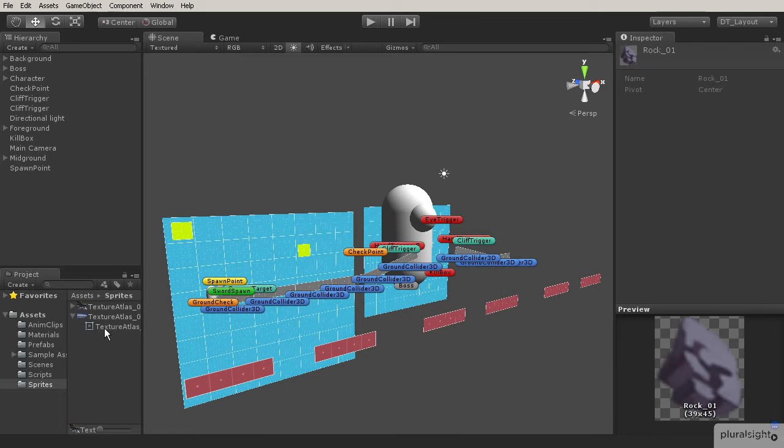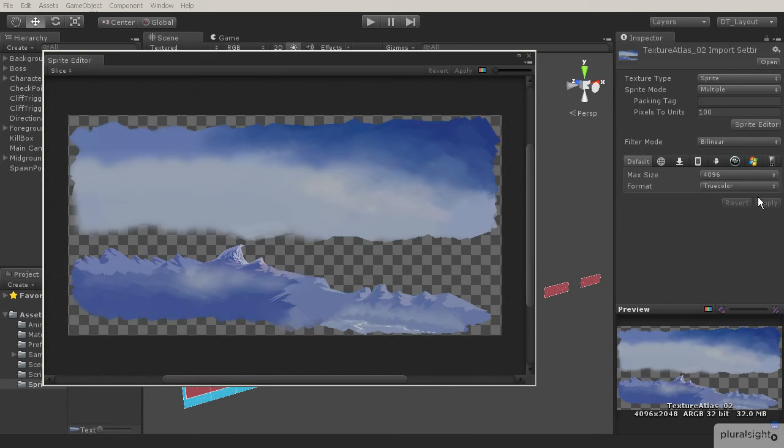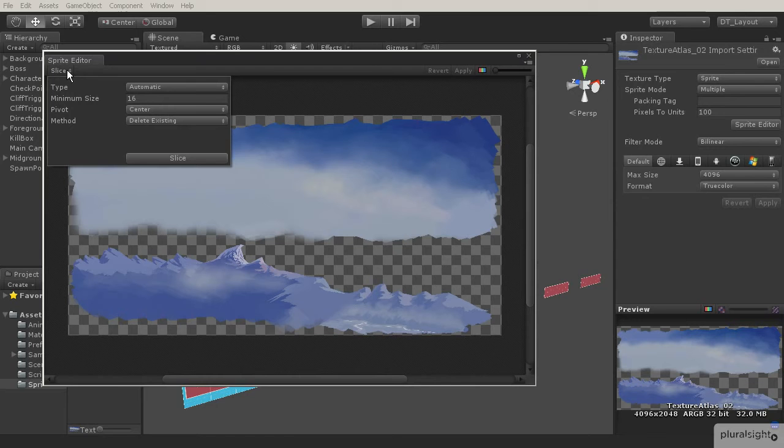Now what we have is our final texture atlas. Let's make sure that we have it set to true color 4096, and this is also a multiple. Let's go to the sprite editor. Actually, before we do that, let's make sure that apply is set. It looks like it automatically applied that, so that's all right. Let's just slice it and see what we get here.